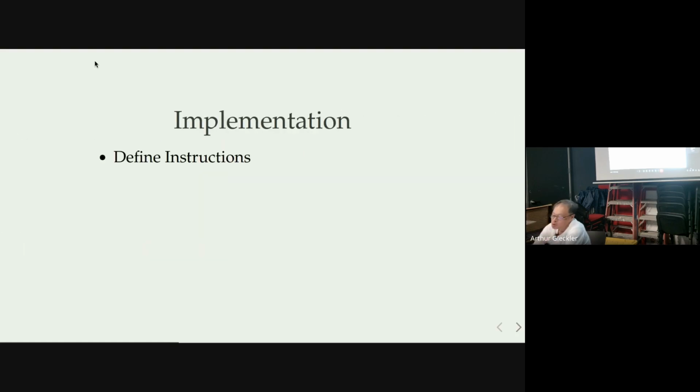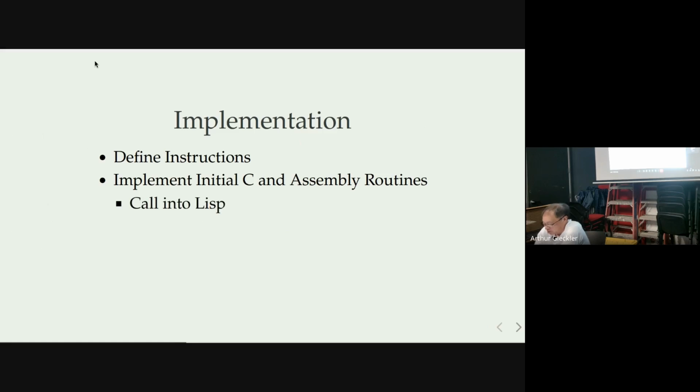For the implementation, since it's a native code compiler, you have to tell the compiler where all the instructions are. So we have to go and define those. You have to write a bunch of initial C and assembly routines to be able to call in and out between Lisp and C. You can call into Lisp, and you can call into C. And you have to implement VOPs. I'll get into that later, what those actually are. And then just start building it and just keep iterating until it's done.